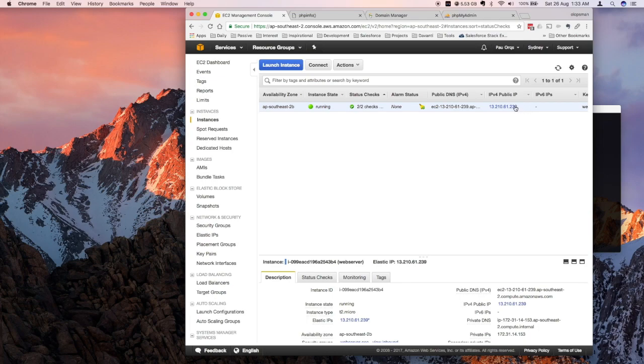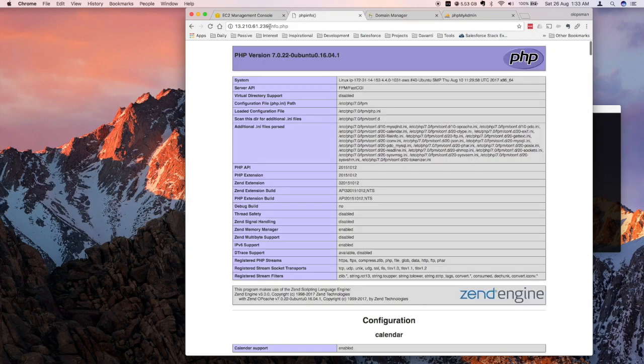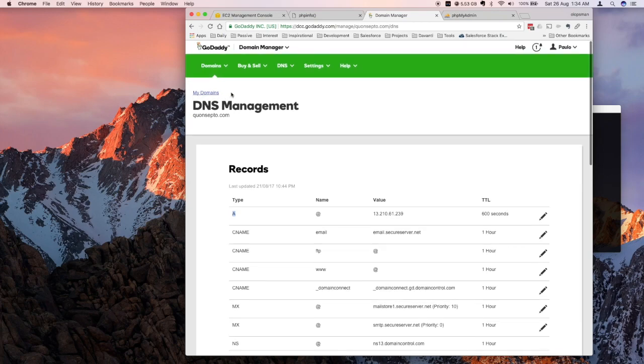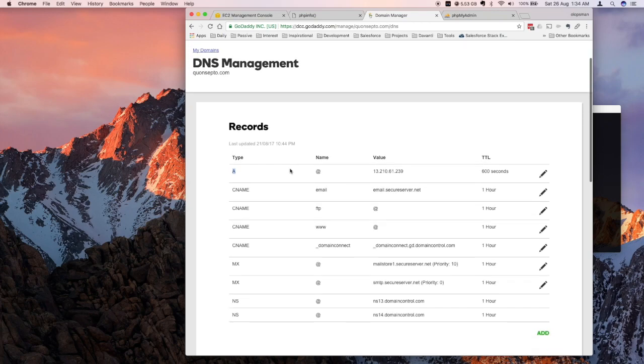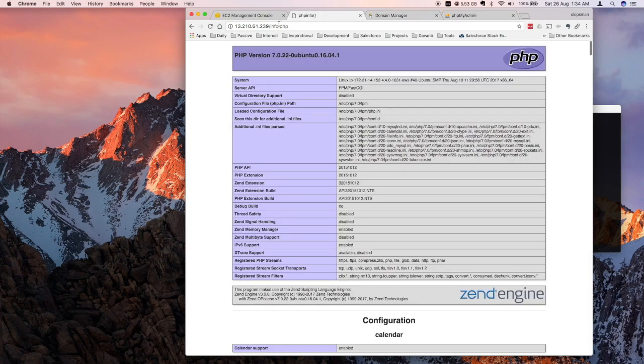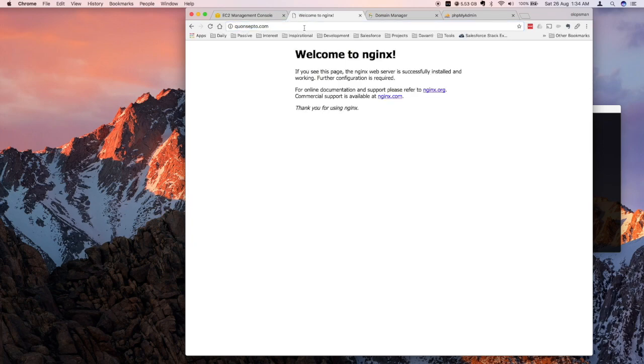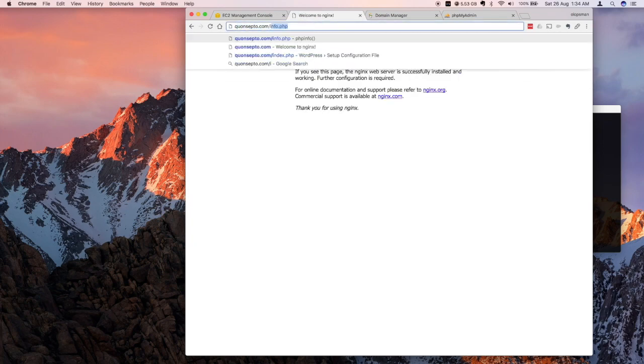So I now have a new IP address. This IP address is the one that I need to configure the domain. My domain registrar is GoDaddy. From your domain, just go to your DNS management and change the A record to point to your EC2 instance. I already did that earlier. So if I go to Concepto now, it should load the Nginx default page.